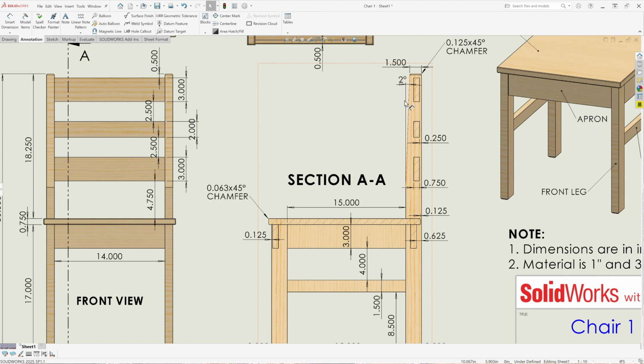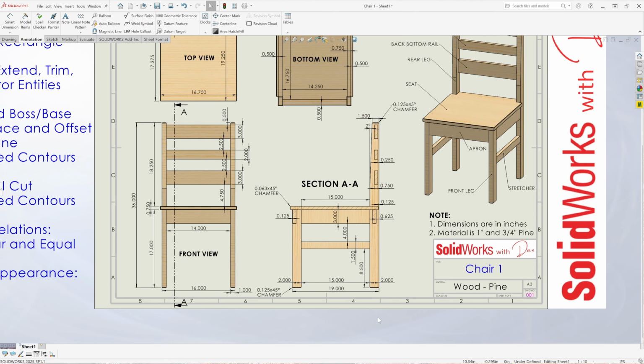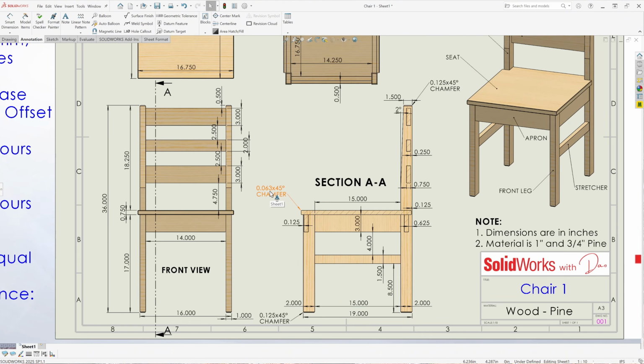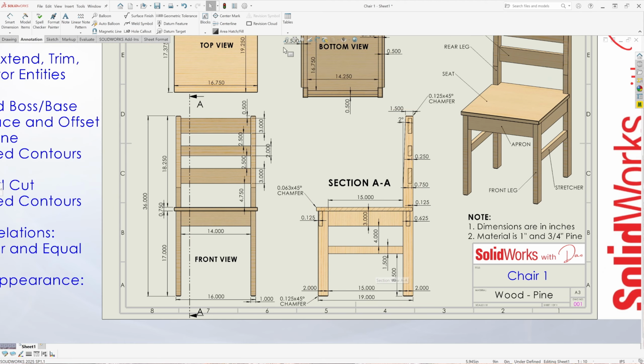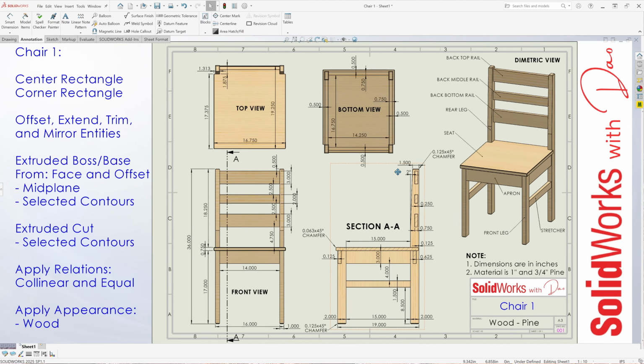And then at the top here, there's a 2 degree taper on the leg, starting from 1.5 inches in from the back to the front, and then there's a 1/8 of an inch chamfer by 45 degrees at the top faces of the rear legs and at the bottom face of the rear legs, and also at the bottom face of the front legs. The 1/16 of an inch chamfer is for the 4 sides of the seat, 1/16 by 45 degrees. Okay, so let's get started and design chair 1.